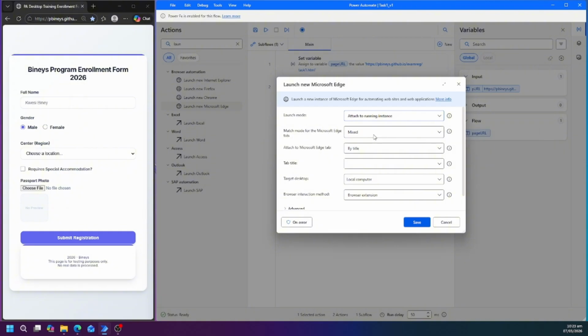The match mode here is mixed. You have the option to do an exact, a partial, or use even regex in here. Then we are attaching to it by title. You have the option to attach to it by URL, or use the foreground window if you have it opened already. In our case, I will do by URL, and then the URL will be the variable that we use.